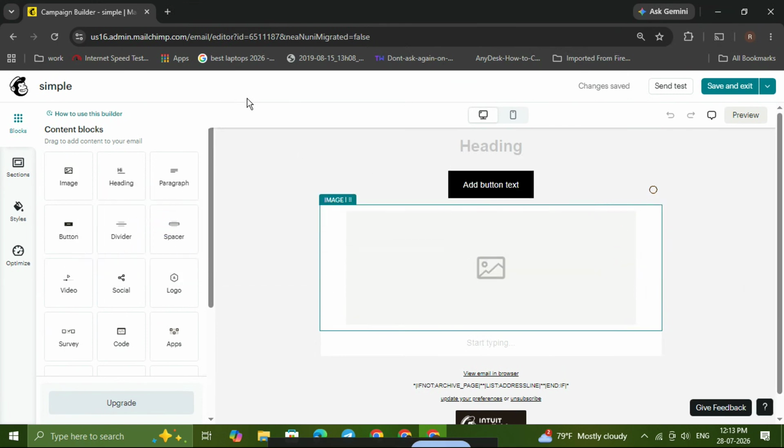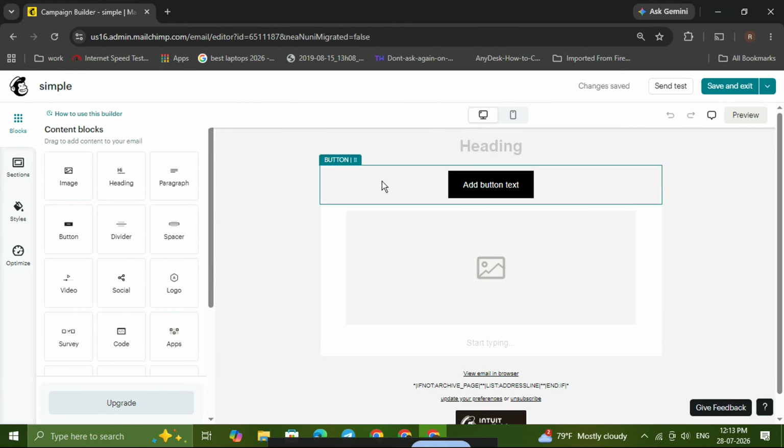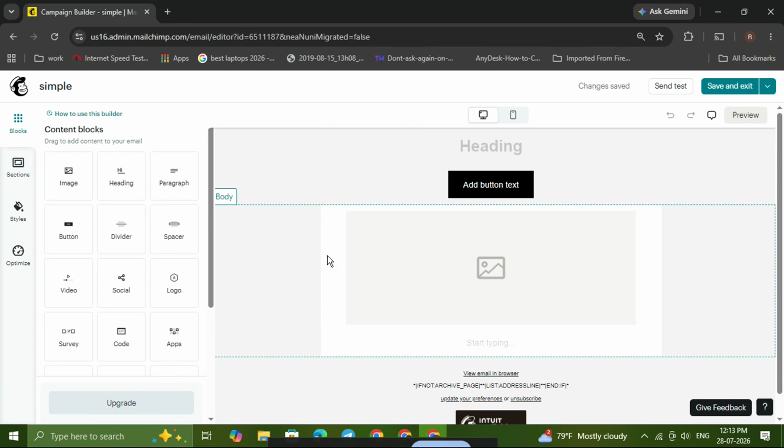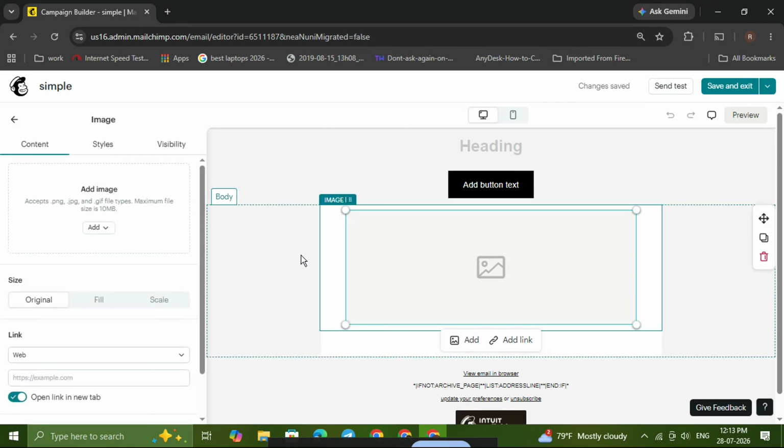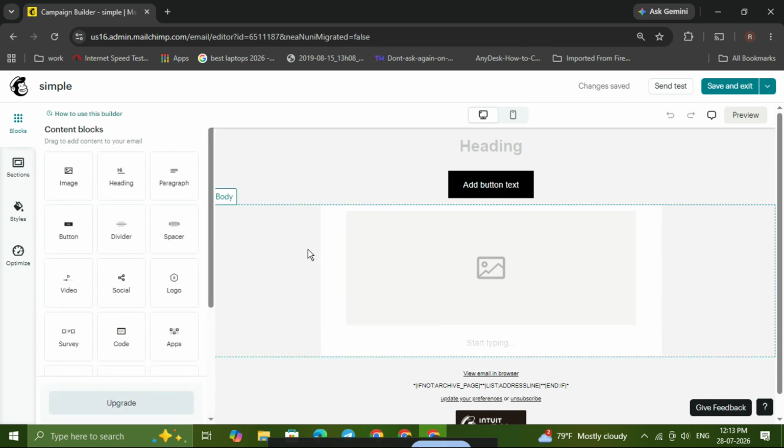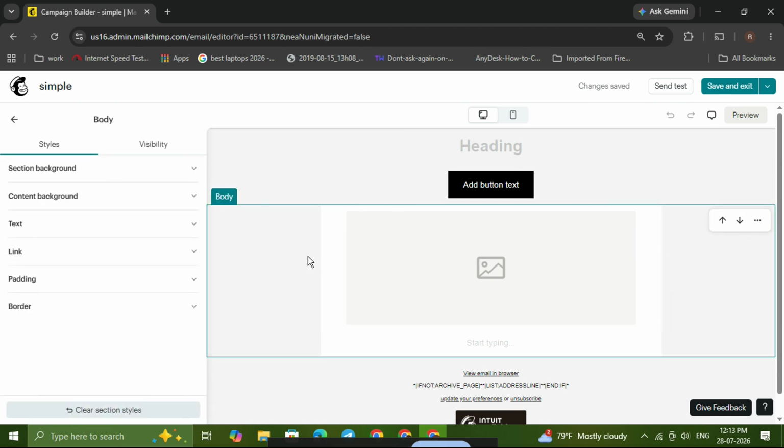First, open the email editor for the campaign where you want to add the border. This is the main editing area where you build and customize your email content. Once you're inside the editor, find the section you want to style and click directly on that section. When you select the right block or content area, Mailchimp will open the design settings for that section on the side. Now look for the border option.